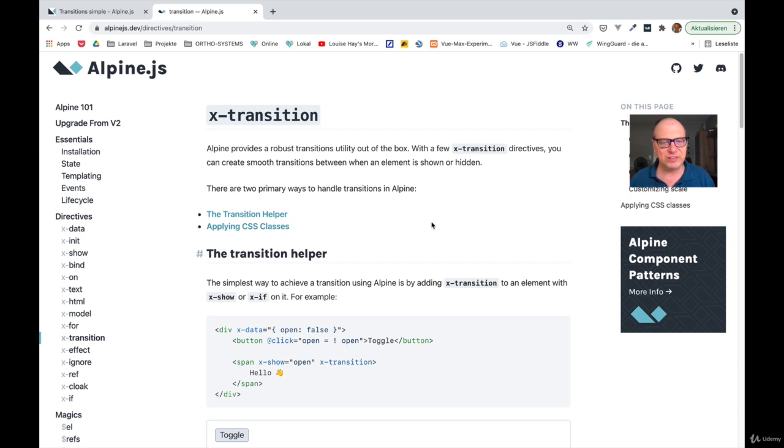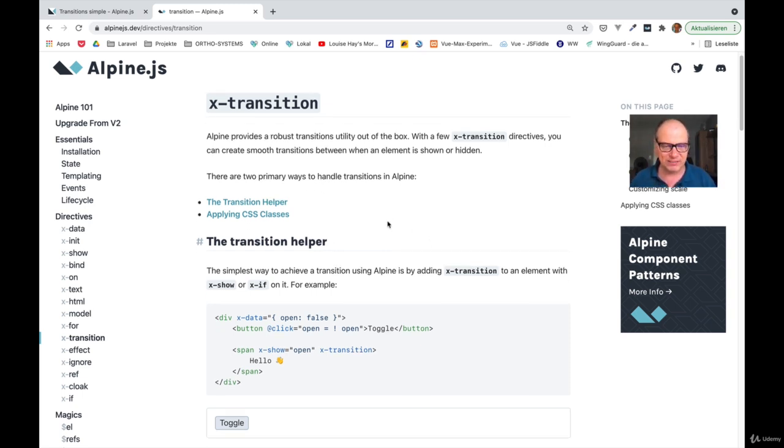I have to say that compared to the last version of Alpine.js, at least the documentation of this feature really has improved. Alright, so to do a transition in Alpine.js you have two possibilities. The first one is the transition helper as it is said here, and the second one is with CSS classes. In this lecture we will check out the transition helper here.